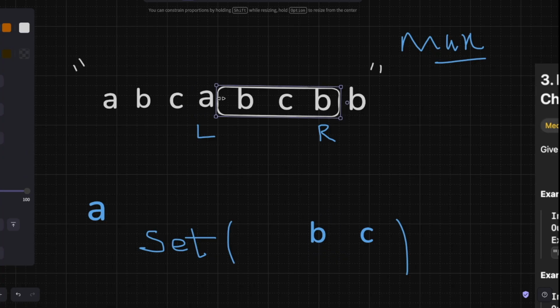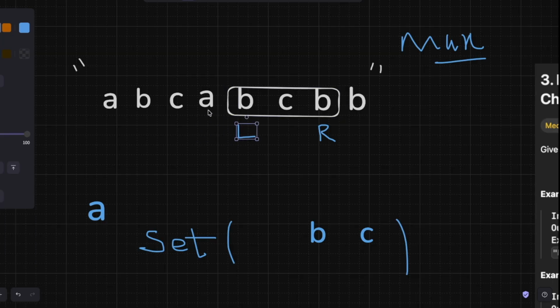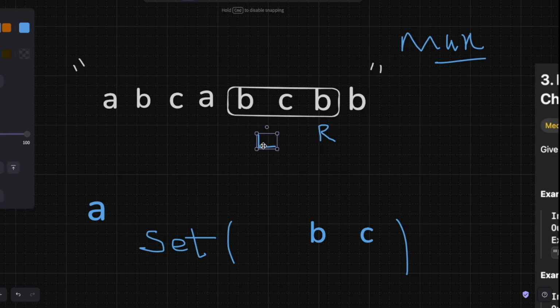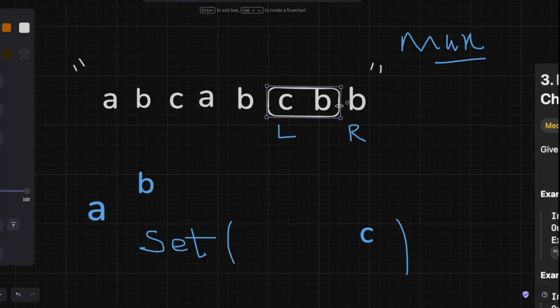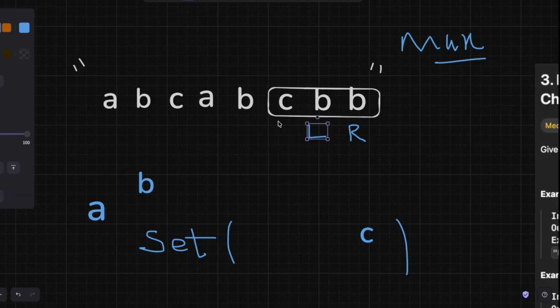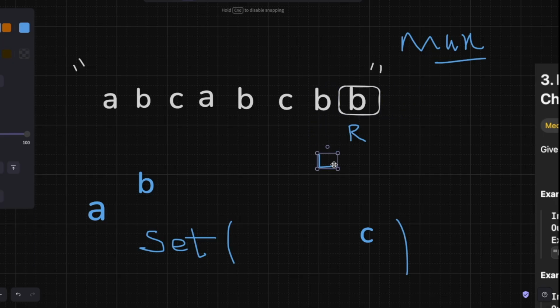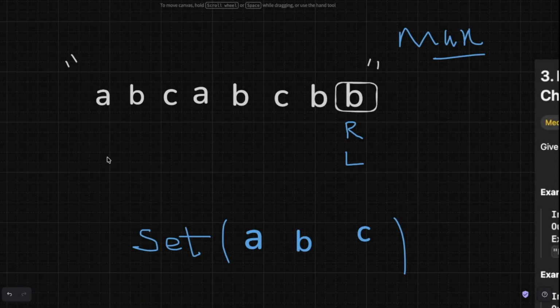So here, even when we shrink the window, we don't get rid of the duplicate in the set, so we have to move the left pointer again, and then move the right pointer, until L becomes R. I think I forgot to mention how to find the window length.